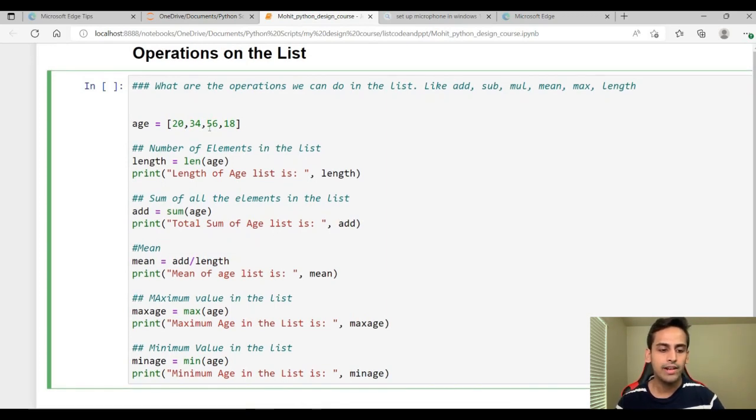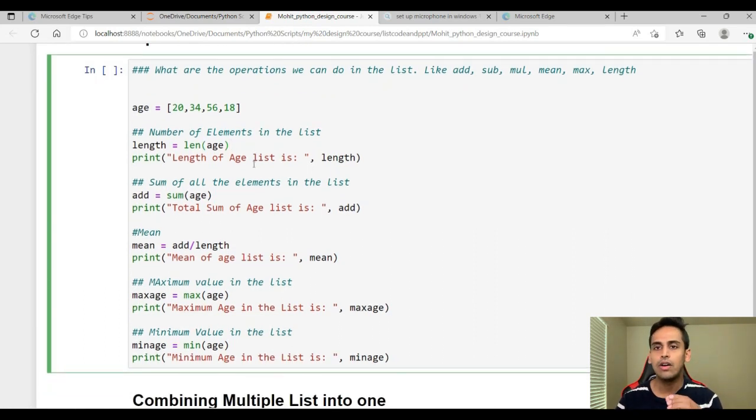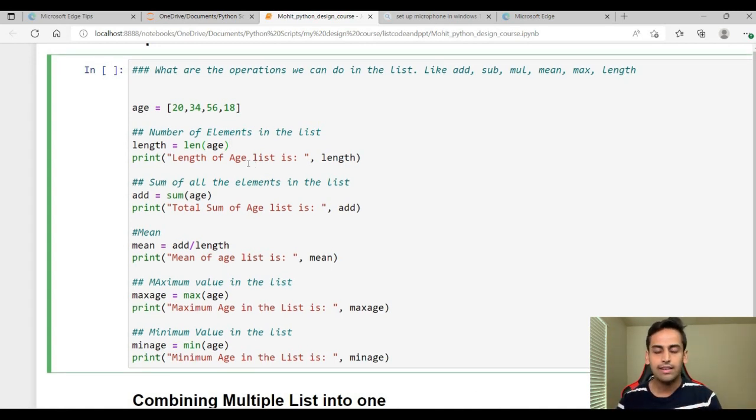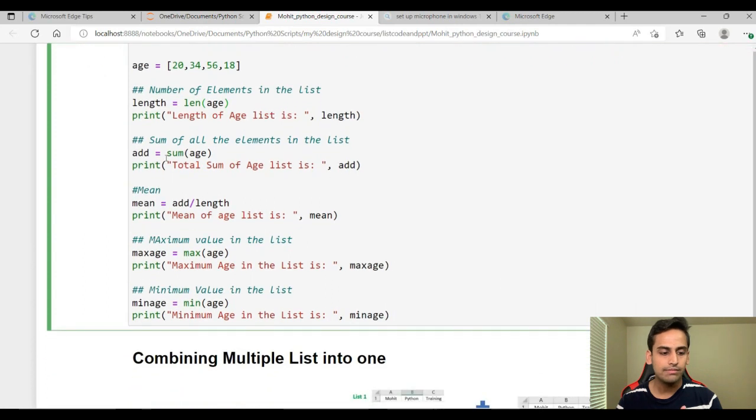So let's say I have created a new list called age, which has 4 elements: 20, 34, 56, and 18. Now I want to know how many elements are present in this list called age. As we can see, there are 4 elements present, but in Python we can use the function called len, length, and then you provide the name of that list. For example, len is a function, and I'm passing the list called age, and it will tell me the total number of elements present in the list.